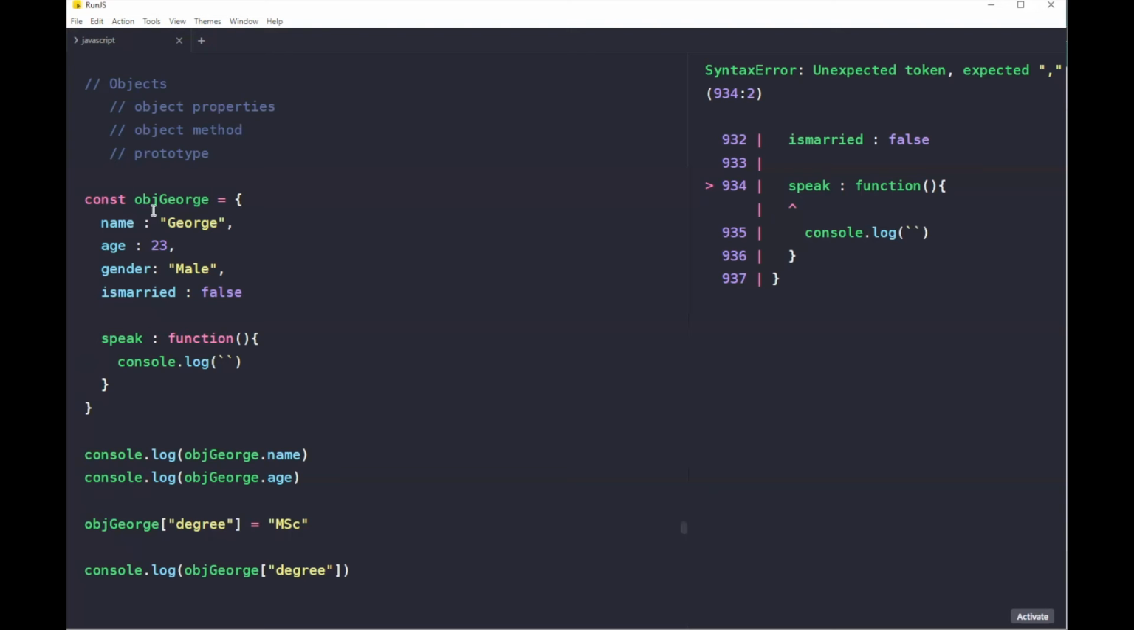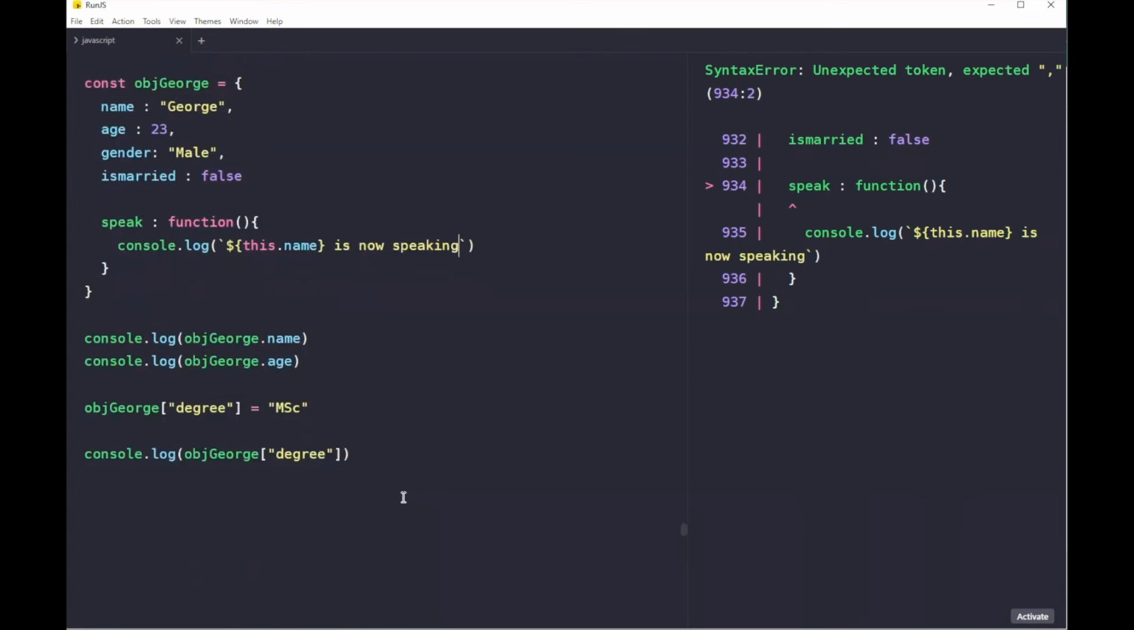now to access a variable inside this object, in this function, which we call a method, we can use what we call the this keyword. So we can just do this dot name. This dot name is, let's say, now speaking. So this is a clever way to do it.